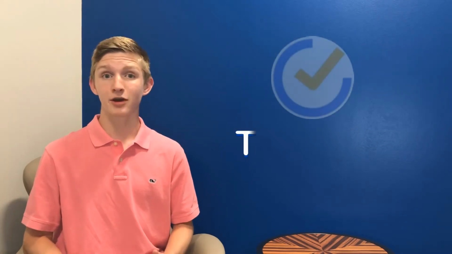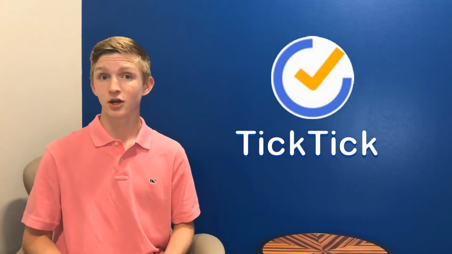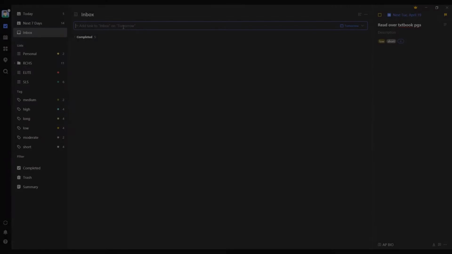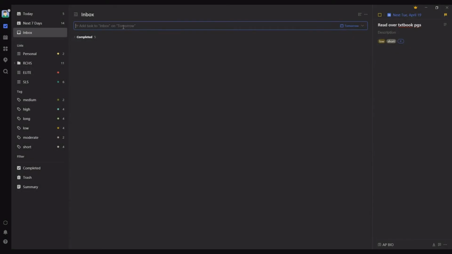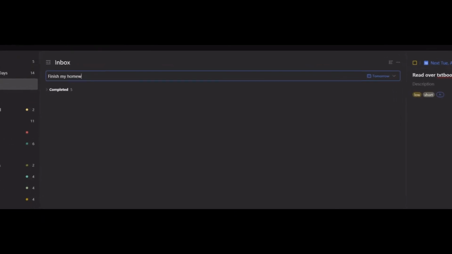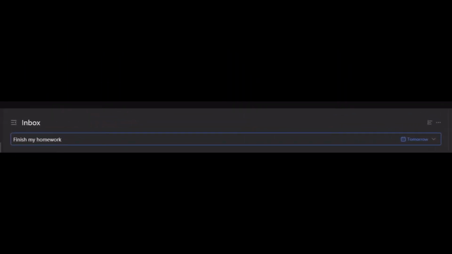The first app in our to-do list category is TickTick, which, as many of you know, is the to-do list app that I am currently using. One key feature that I can't live without in to-do list apps is natural language processing. This means that when I type my task in, say, finish my homework, I can simply type in a date or a day of the week, and TickTick will automatically pick up on the due dates.